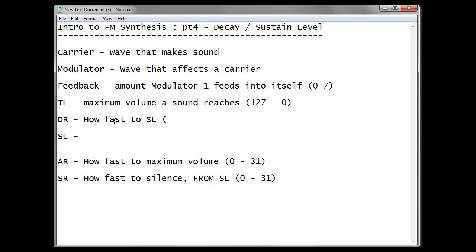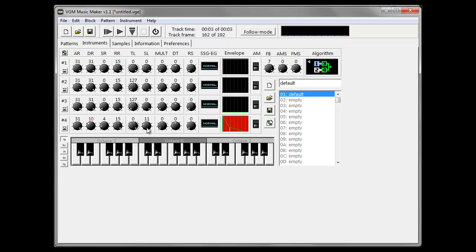How fast to get to the sustain level is also 0 to 31. Sustain level is kind of an arbitrary second level, and again, it's 127 being minimum, 0 being maximum. Just a quick point, if the sustain level is 0 and the total level is also 0, then the decay rate has no effect because you're already at the sustain level, if that makes sense.